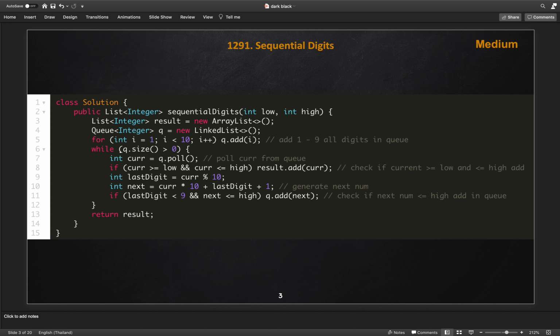If you code it, this is the solution here. First we created the result list, and the queue, then added all the digits from 1 to 9, and then loop until our queue is empty, and in the end we return the result. Inside the while loop, we first poll the first number from the queue, and then check if it is greater than or equal to low and less than or equal to high, we add it to our result list, and also we generate the next number.